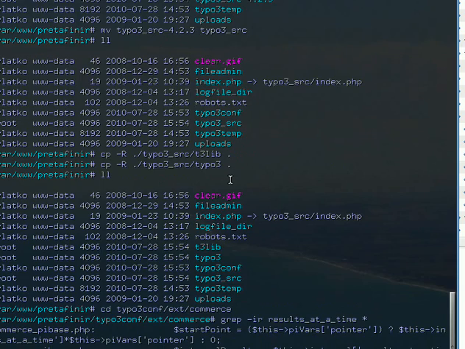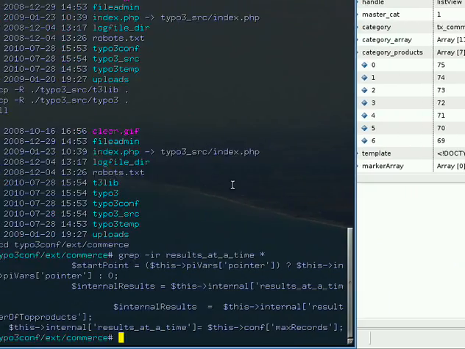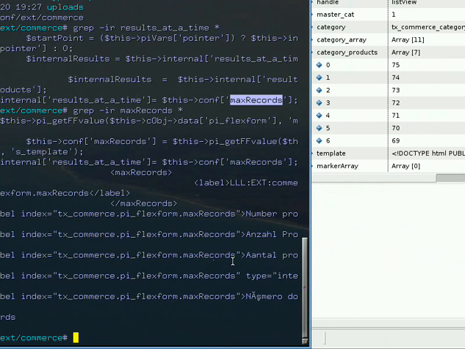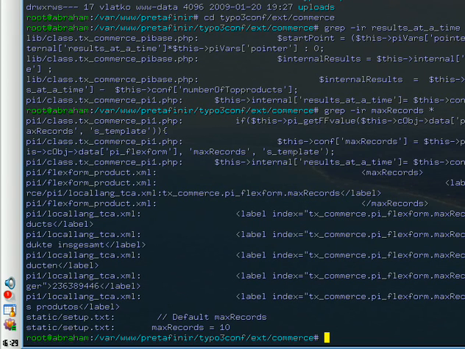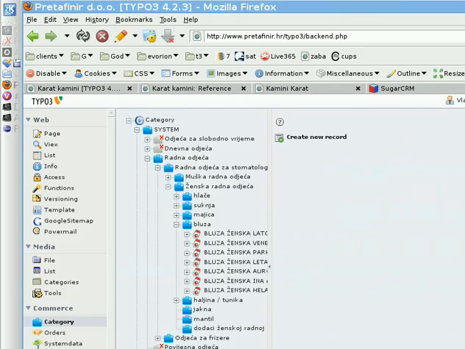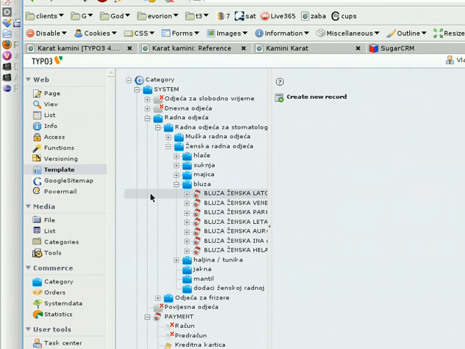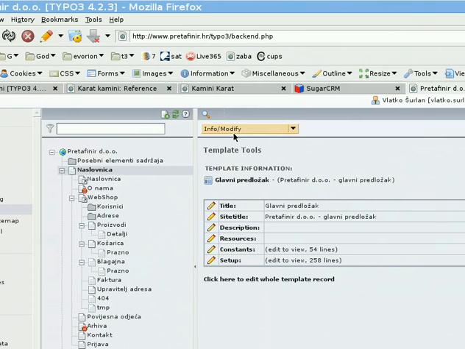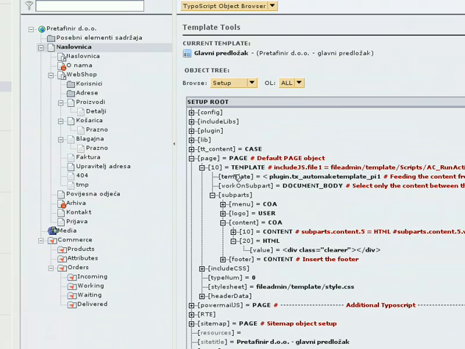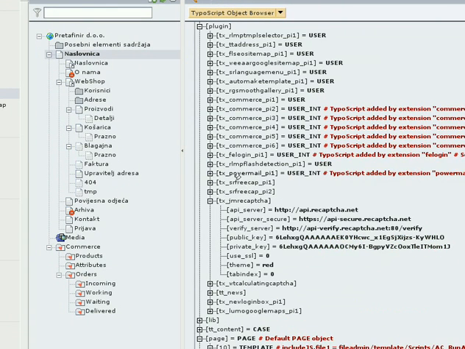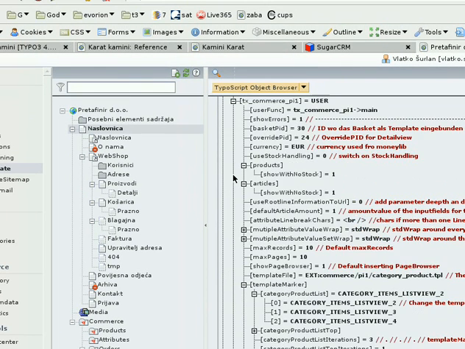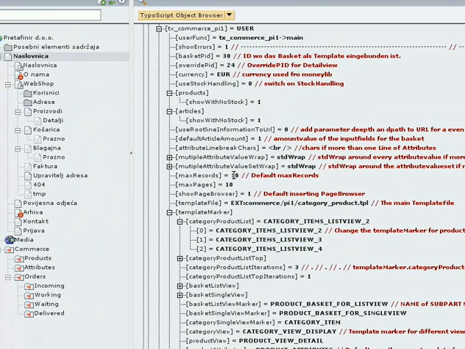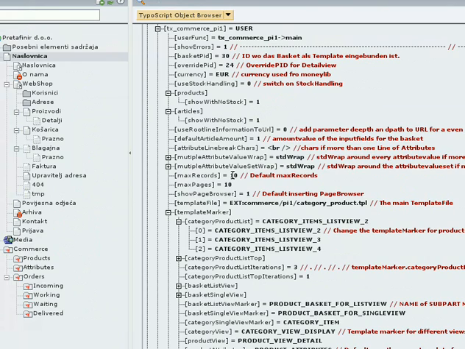Oh, but it's initialized here from this conf max records. Let's search for max records then. Okay, max records. Static setup.txt, max records is 10. How did it come up to 6 then? So that's in the setup that I should be able to set from TYPO3 probably. Okay, so that should be something like this. Template. Probably here, that's like the root page, and then I go into the object browser, and now I need to find the commerce plugin, and the PI1 part should have max records in it if I am not mistaken. Yeah, and it's set to 10. How did it come up to be 6? I don't know.